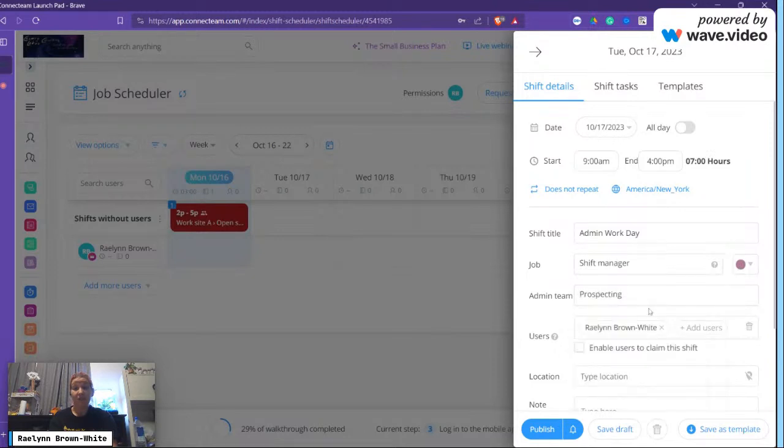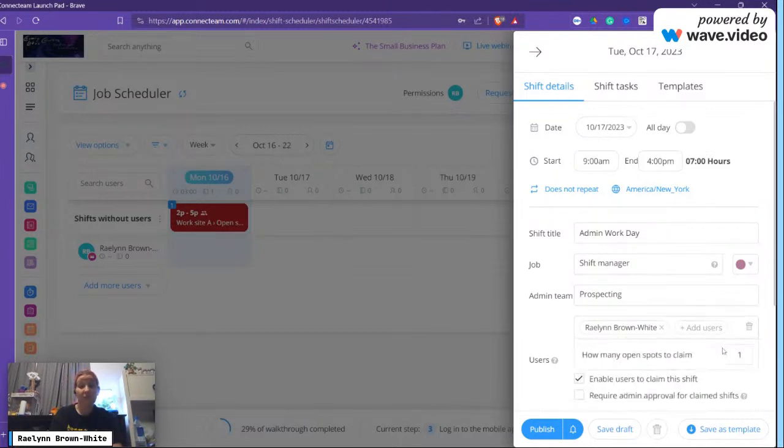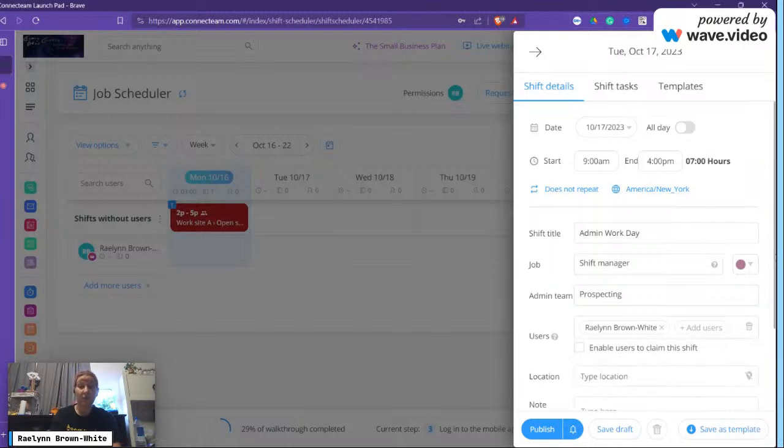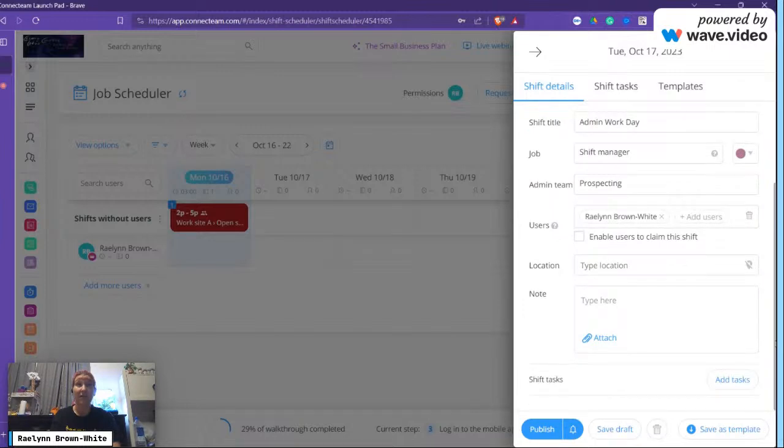You can select an admin team if you would like. And then if you need people to be able to claim the shift, you can always go under and enable users to claim the shift. I would always mark it as require admin approval for claimed shifts. I understand that it puts a little bit more work on you, but it also holds them accountable for knowing, hey, a manager has seen this. They have seen that I have accepted this shift, so I better show up. You would then type in the location and any notes that you have.